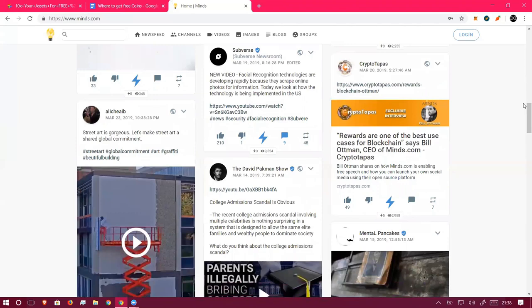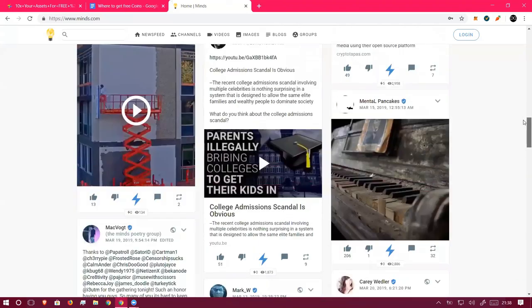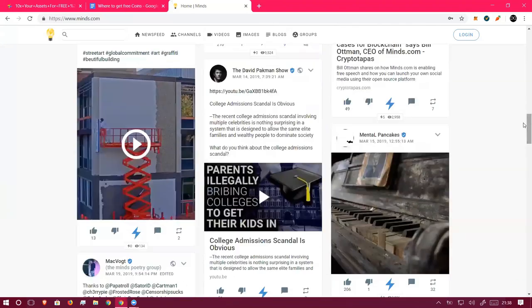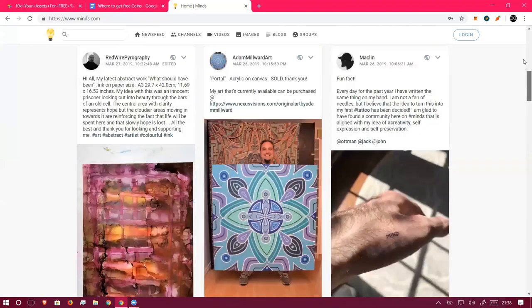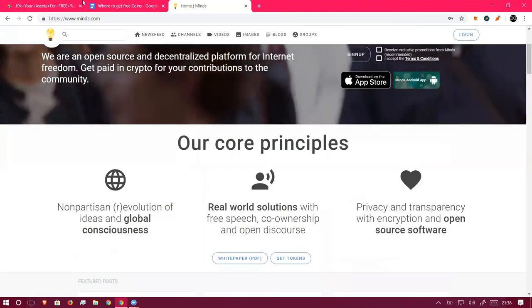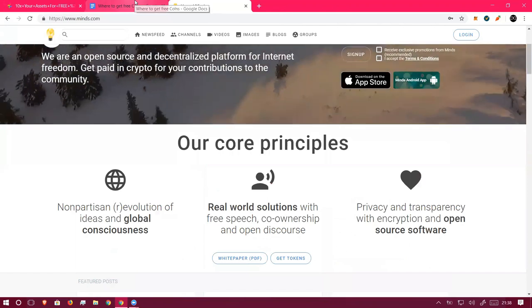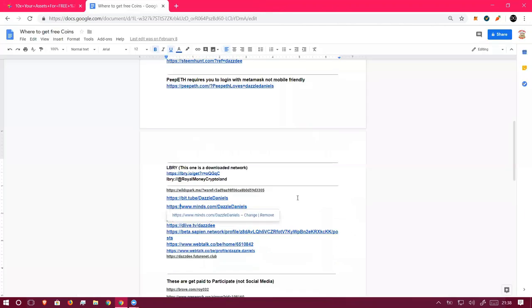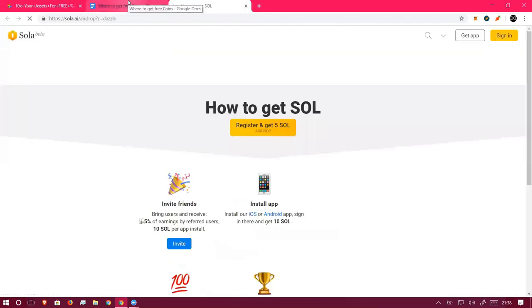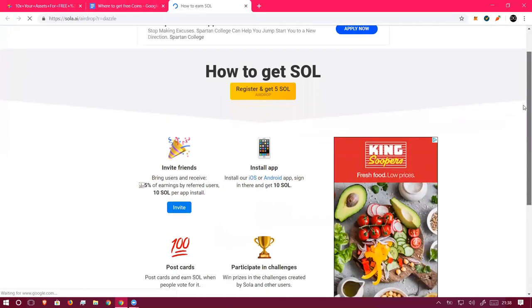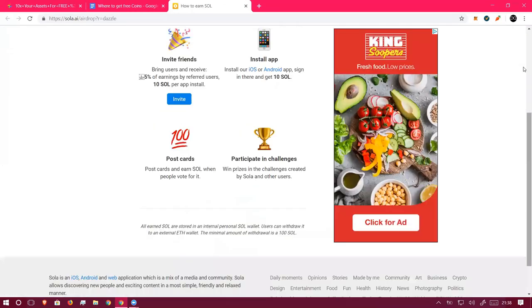But with that being said, you can actually use that money to pay for ads. They pay you and then you just give it back to them and run some ads and increase your reach some more. It is just crazy the way you can get down over here. And we're just in the tour. So when we come out of the tour, we're going to get into some more ways to 10x our assets for free. So this one is Sola.